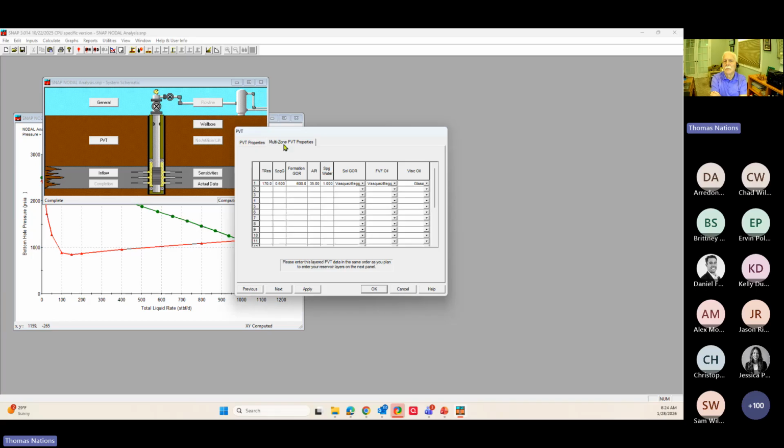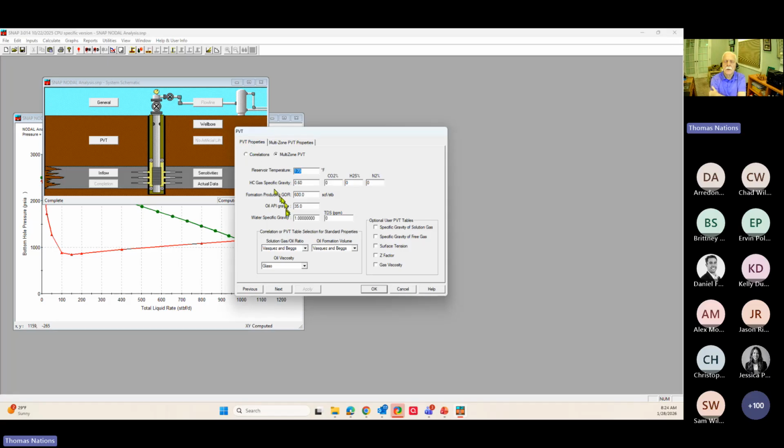You can do multi-zone PVT properties with SNAP. By selecting this, it gives you each one of those, and you can put in the values and the correlation types for each of those different zones you may have.